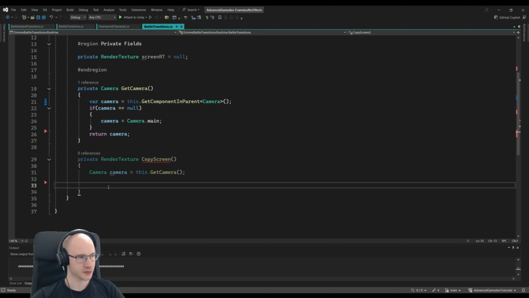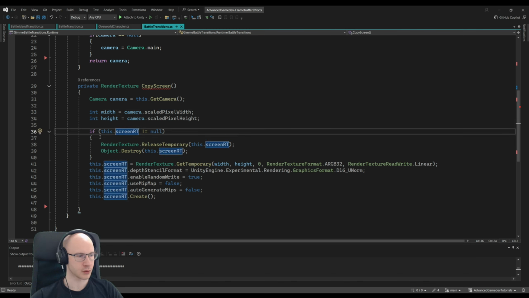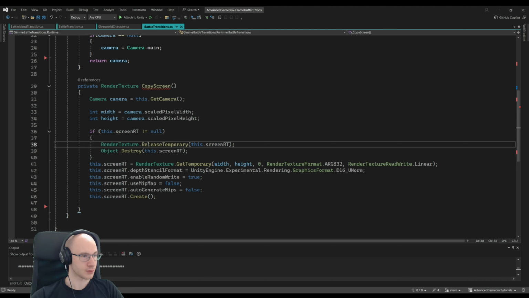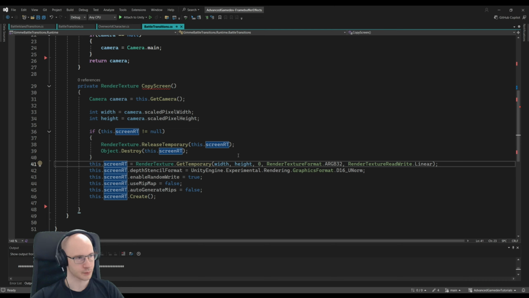The first thing is, of course, to get the camera. And the next step will be to create and scale the render texture to be the same resolution as the camera. Here we get the resolution of the camera texture. It is scaled based on the dynamic resolution. And if we already have a render texture, because maybe we already started a transition, then we will release the render texture again and destroy the object as well. Otherwise, or afterwards, we will create a new temporary render texture with the resolution of the camera, so it will have the same amount of pixels as the camera resolution.